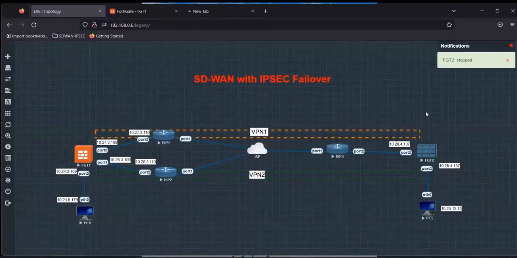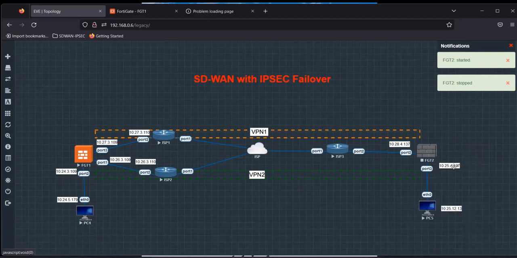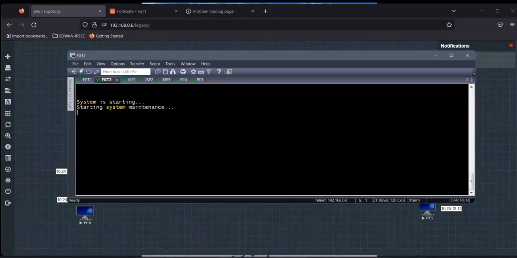Stop. Power down again. Okay, coming up.